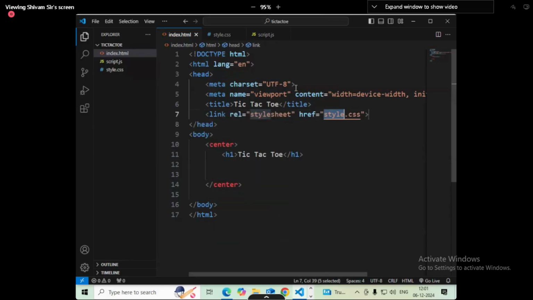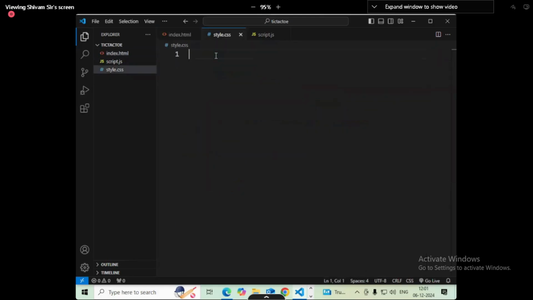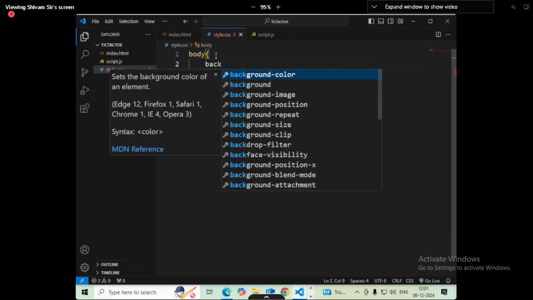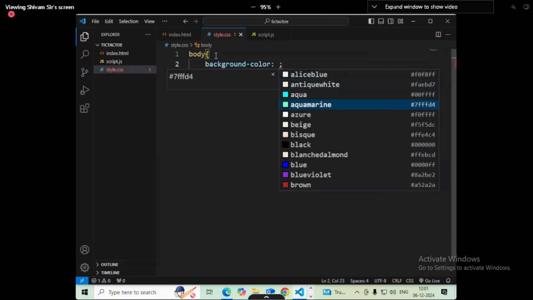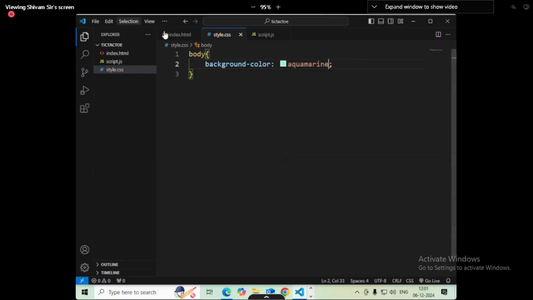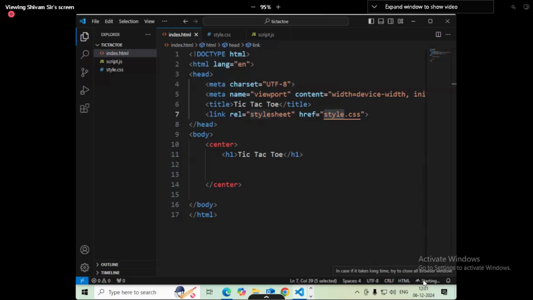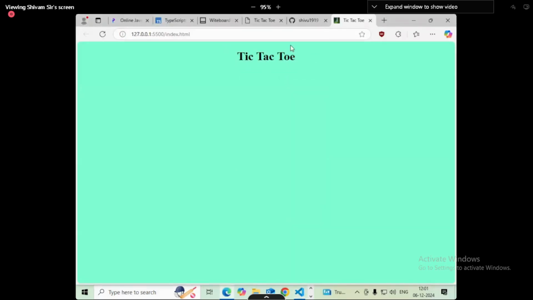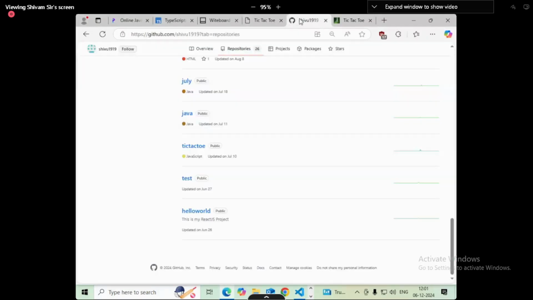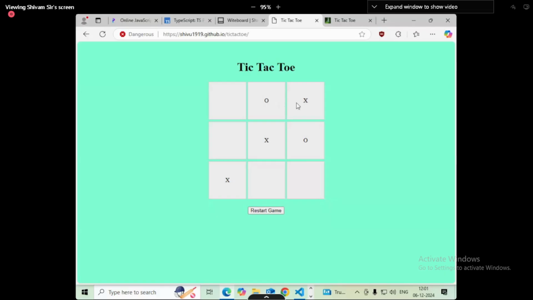Okay, linking is done. Now what I will do is, to my body, let's give a background color. So background color of, let's say, this aquamarine I'll give. And now let's check it's working. Tic-tac-toe is coming. The next thing we need to do is create these particular boxes.